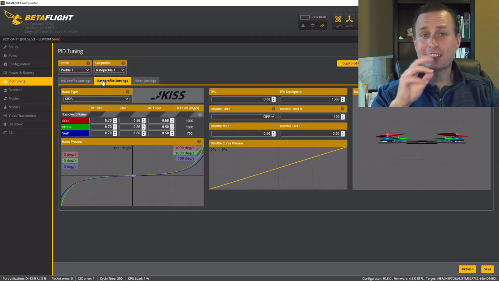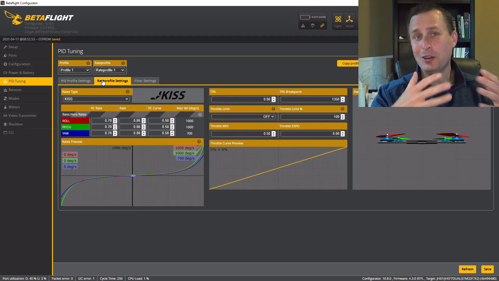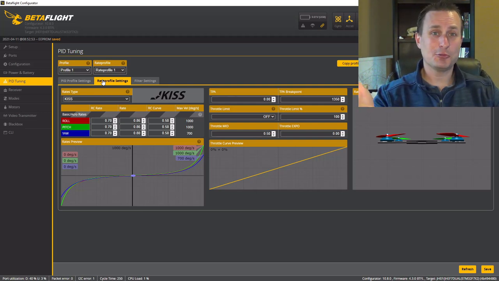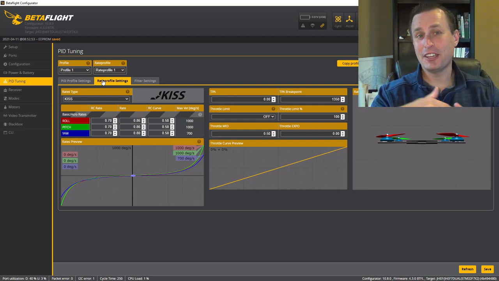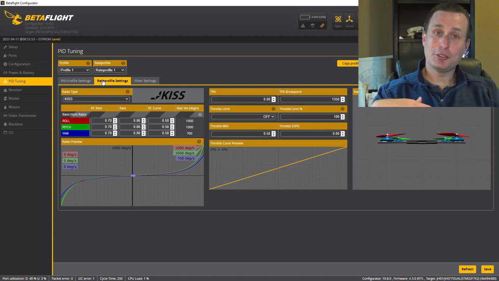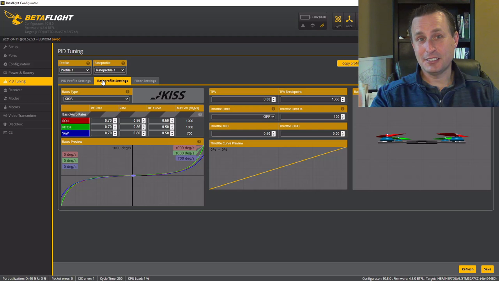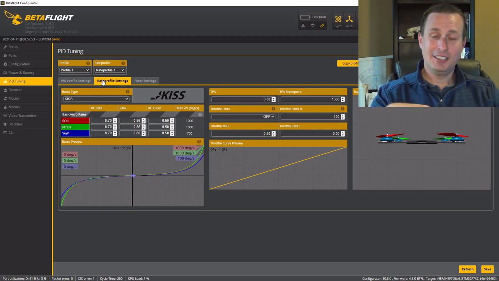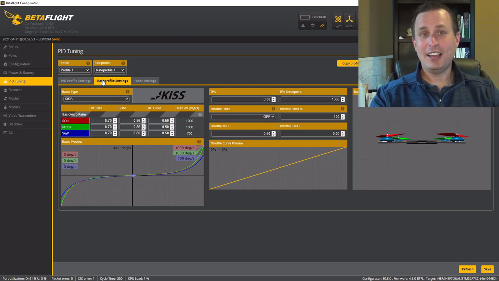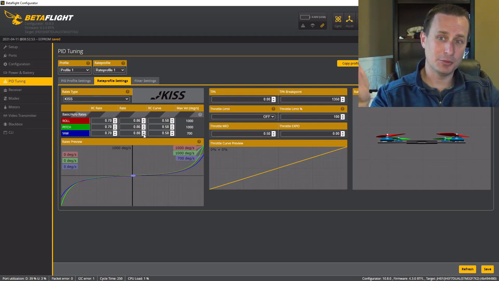The next obvious thing that people forget all the time is set your rates in Betaflight to be KISS rates. You can't set your rates in KISS to be Betaflight. It's not an option. However, you can set your rates in Betaflight to be KISS. I see people not do that all the time. That's like 90% of it. So make sure your rates match between the two firmwares. That's critical. So the same numbers you'd have in KISS, you put those same numbers in here. Make sure you select KISS rates here.